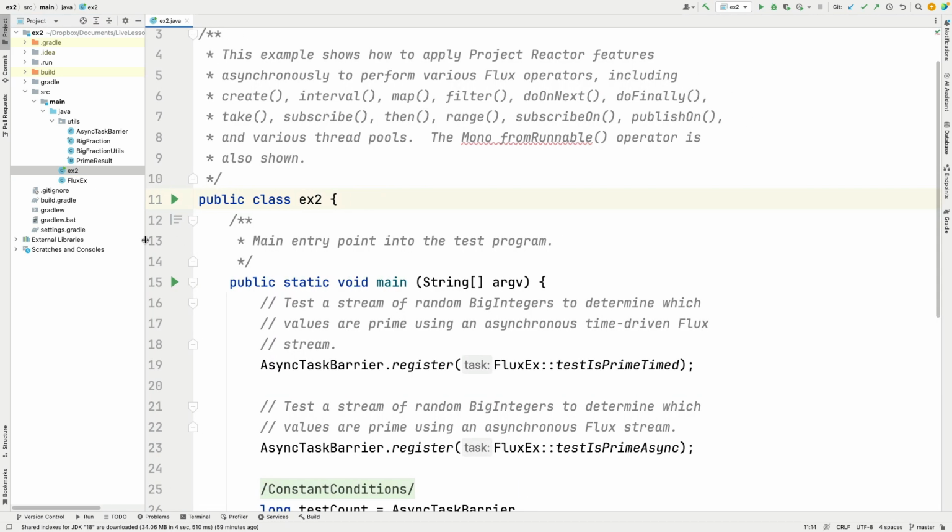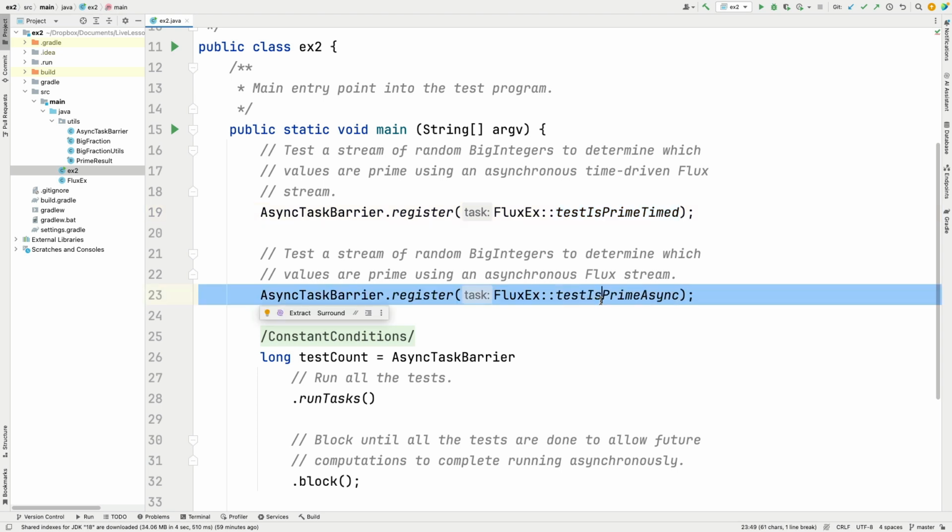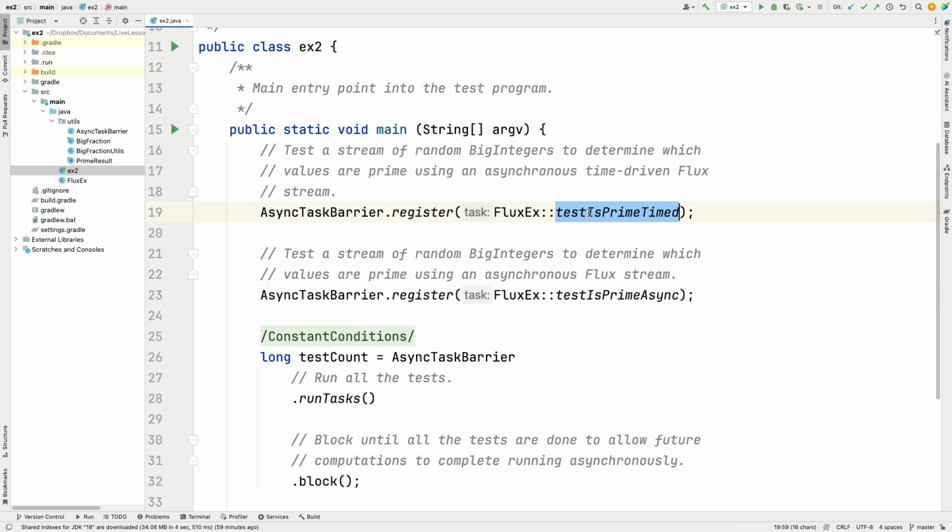As usual, this is the main entry point into the test program. You can see it's going to register two methods under test. One of them is called test_is_prime, which will test a stream of random big integers to determine which values are prime using an asynchronous time-driven Flux stream. And then we have another one called test_is_prime_async. I'm just going to talk about test_is_prime_timed right now. And then in the next part of the lessons we'll talk about test_is_prime_async.